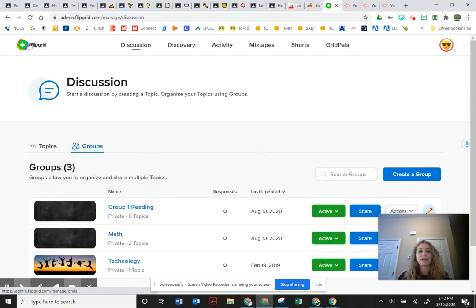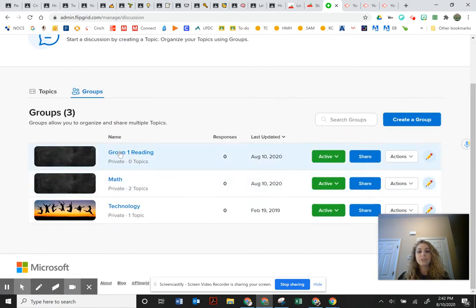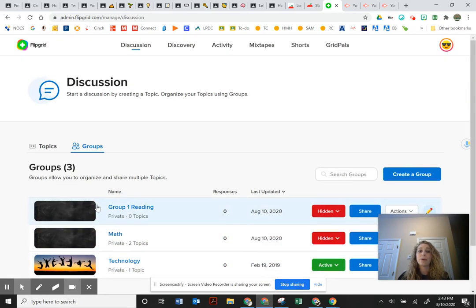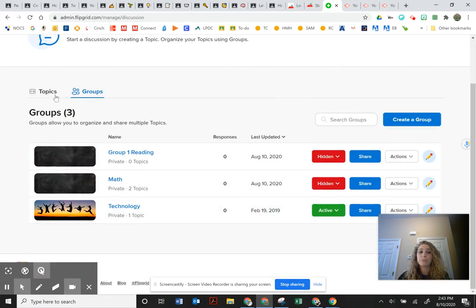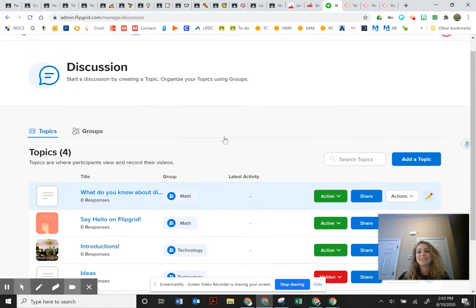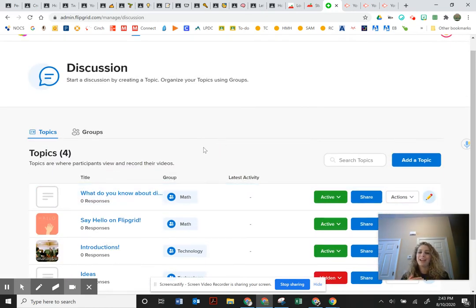So I'm going to click on the Flipgrid icon up here in the left-hand corner to go back to the main page. So you'll see right here, I have 3 groups, and maybe I need to hide my math group. I don't want them doing anything in there at the moment. Maybe the only group I'm using currently is my technology group. So beyond groups, you can create assignments within a group.